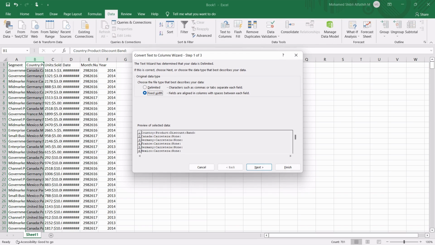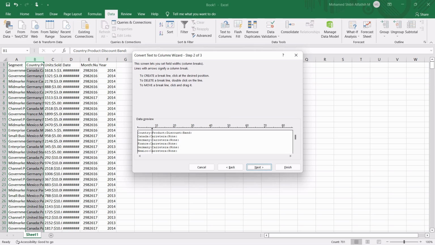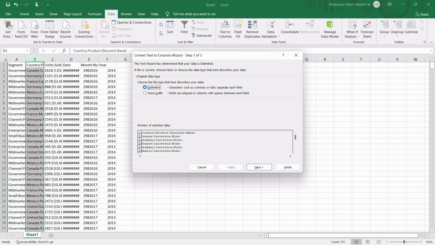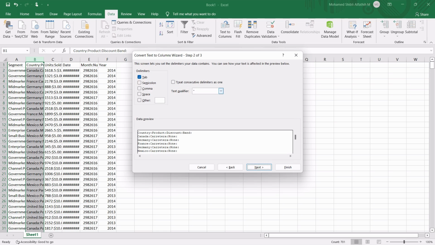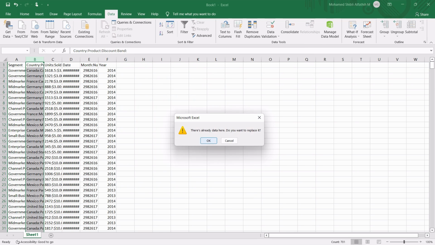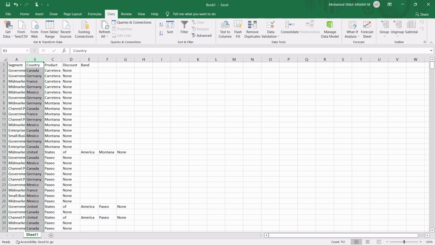Okay, the fixed width means you can select actually from where you have to delimit it. So if you have a fixed number of characters, then you can use this to delimit it like that. But what I'm going to do is delimit it with a special character, that is colon. Okay, I'm going to use colon over here and click on finish. So what it has done is it has segregated the data into different columns.